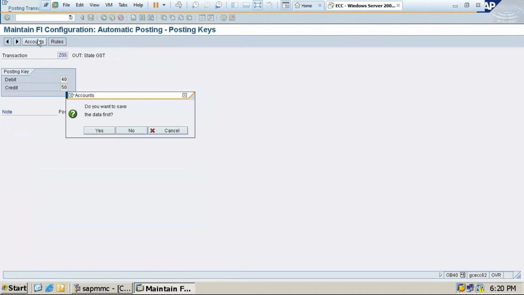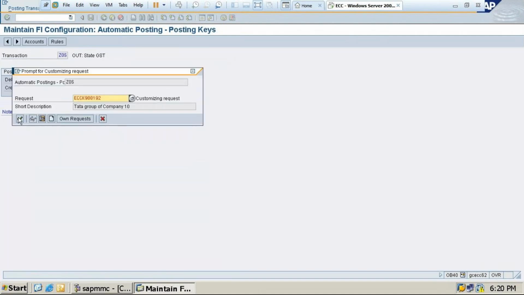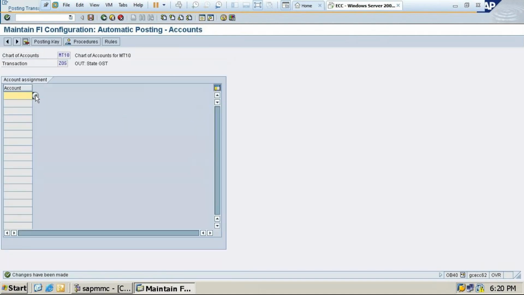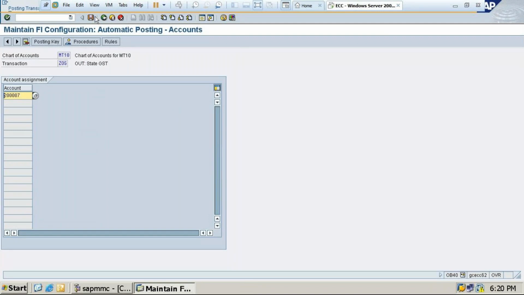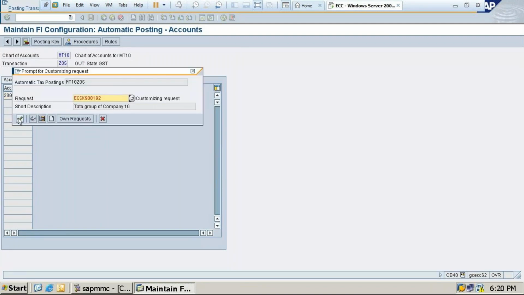So click on accounts, yes, and we'll get this. This is for what? State, right? I have done for state now. So 2 lakhs 7. Click on save and save this.